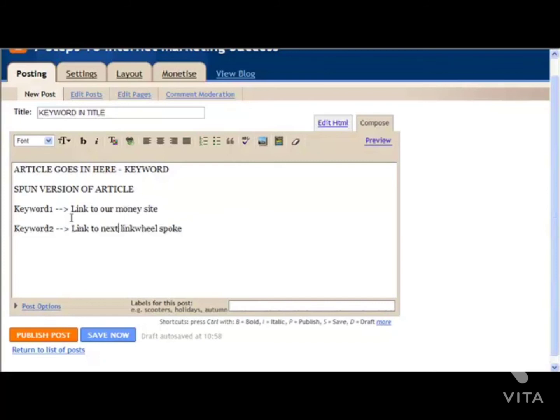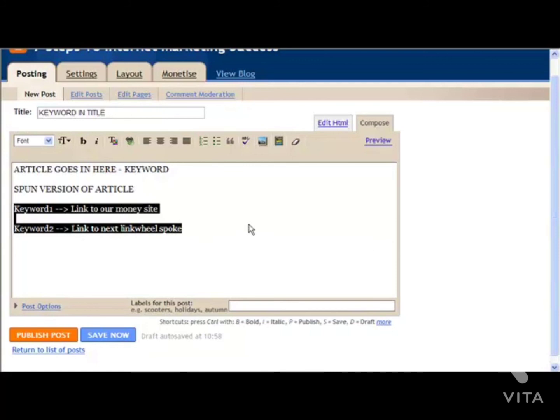Now, don't always do them in the same order. Sometimes swap these over. So, you know, the link wheel spoke link is first, and then the money site link is second. So swap them around occasionally. So on our next one, we would have these two links in, one linking to this Blogger blog and the other linking to our money site. And that's basically all you need to do.